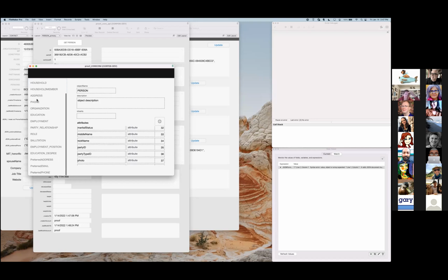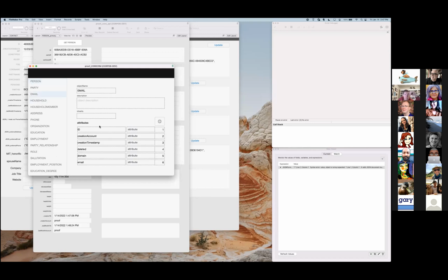And I've got all of my objects for my core model over here on the left. So if I want to look at what an email is, it has an ID, it's got some metadata about it, and it's got a domain, an email address. Is it active? Is it preferred? What type of email is it? Is it home or work, etc.? And then each of these attributes can have multiple different sources.